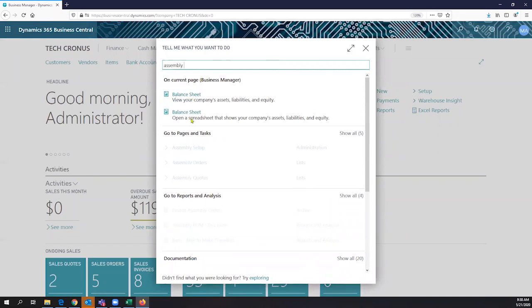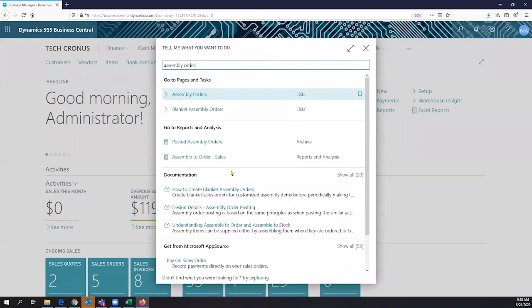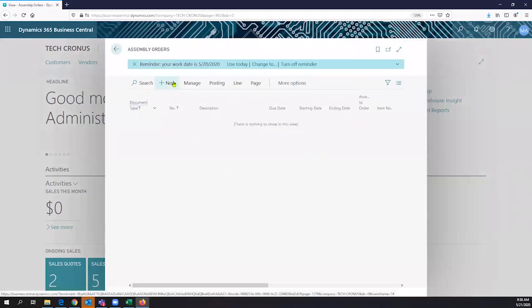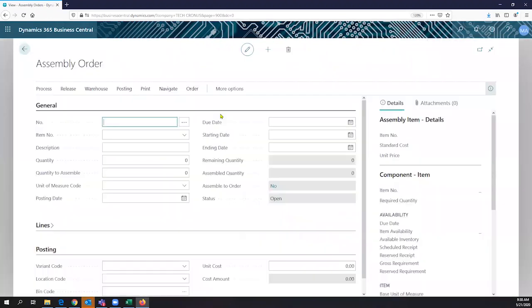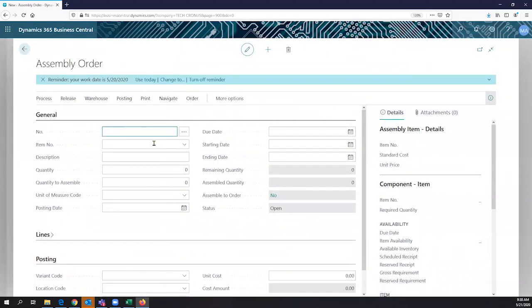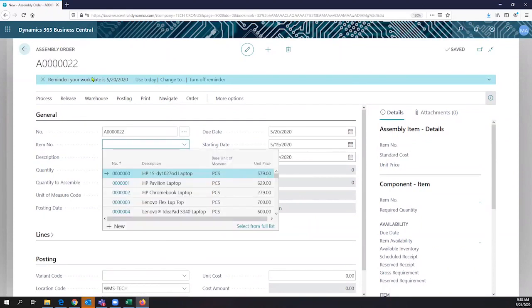I currently don't have assembly orders, okay? I don't need any complicated steps, only the design. I believe the design is the most complicated side of any assembly process. And here, what I will be doing now is just creating an assembly order from scratch. In this first part, I will be assembling my components just to have a finished product in my warehouse.